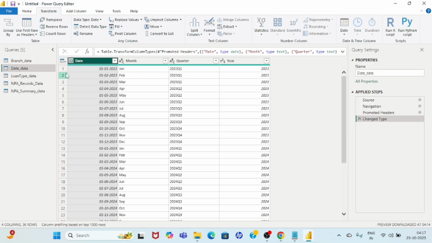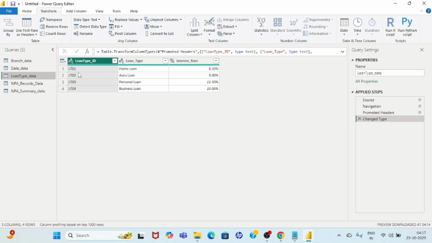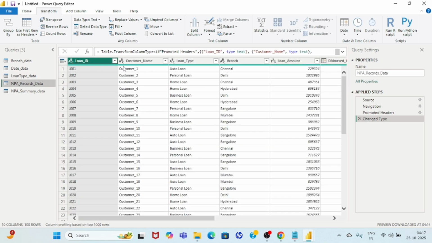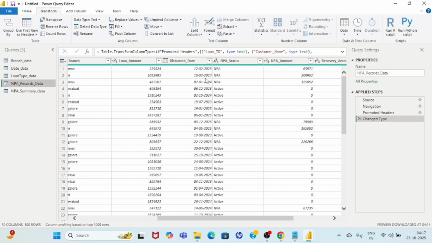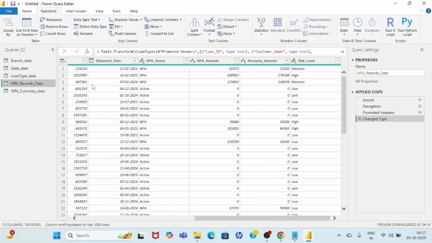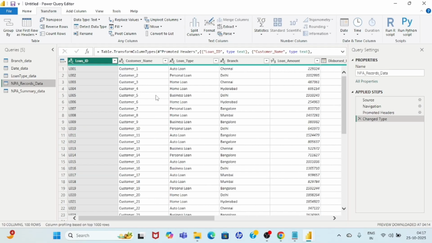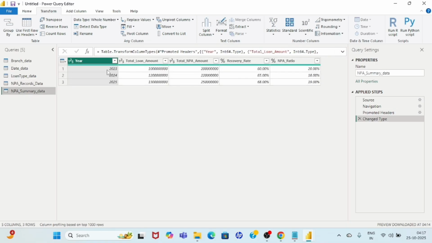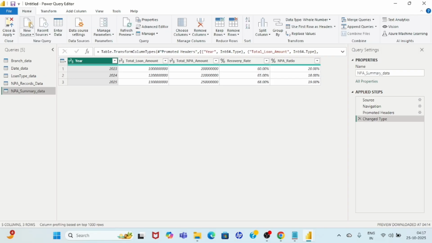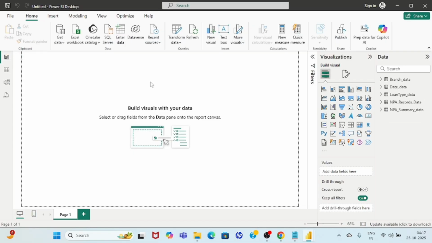Now coming to loan types data, it is correct. In NPA records data, loan ID, customer ID, loan type are okay. Disbursed date is in the date format. NPA status, NPA amount, recovery amount, risk level are correct. In NPA summary data, the data is also correct. Now we click on home, then close and apply, so the changes we have made will be applied.